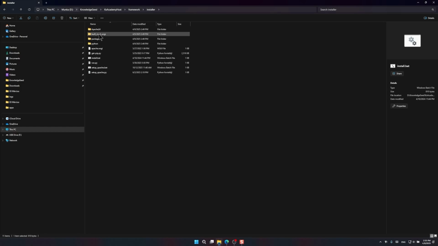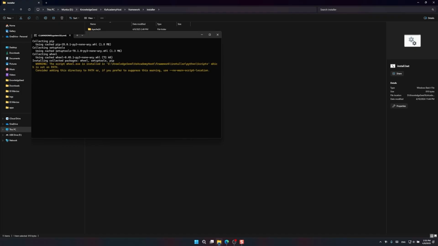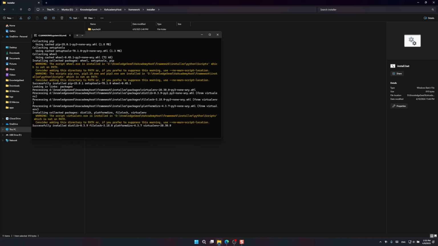First, let's install the framework prerequisites. Navigate to your main framework download folder labeled Framework here. Inside, open the installer directory. Run the install.bat script. This will create a Python virtual environment and install all the necessary packages for the framework using pip. This might take a few minutes depending on your internet connection and system, and we will add the 9981 for the port.